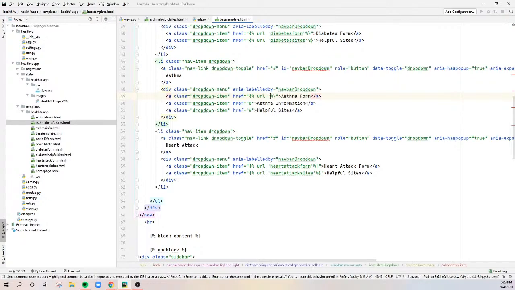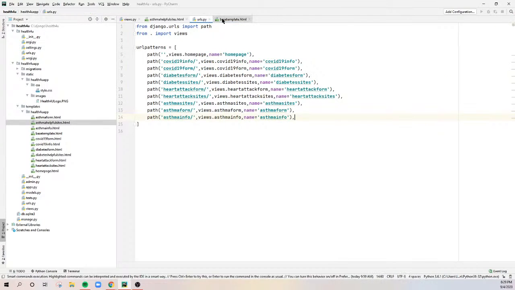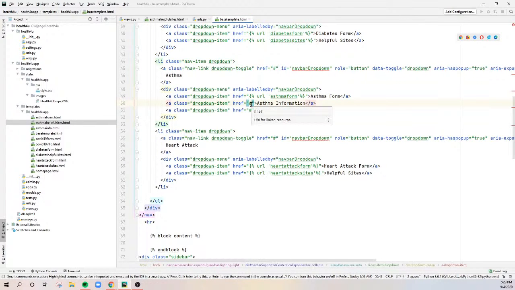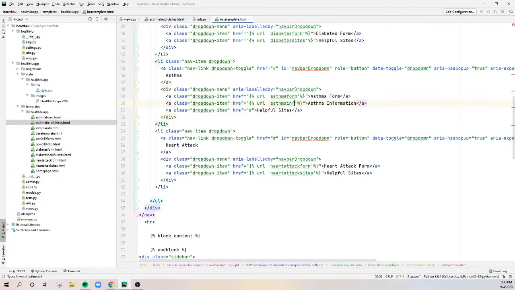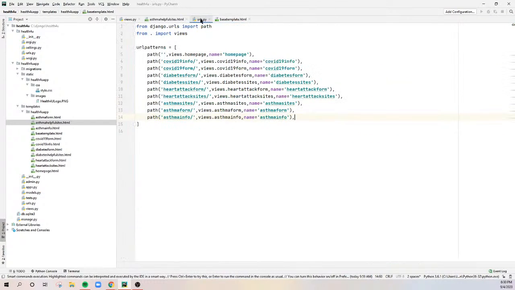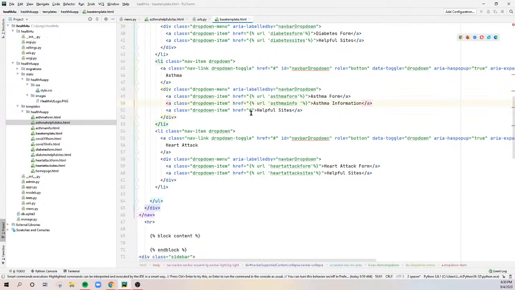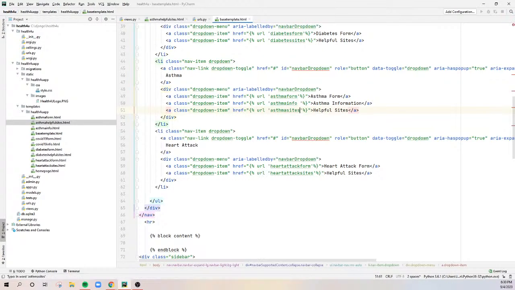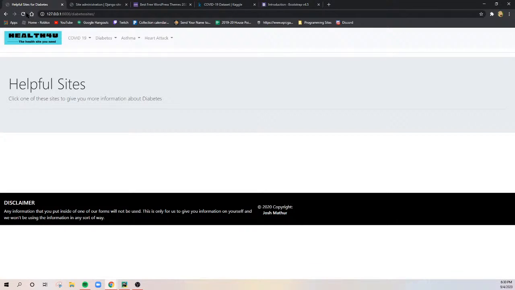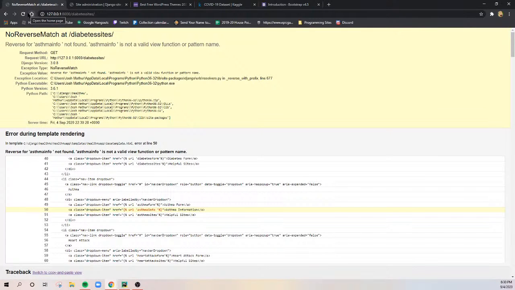So we're going to put in URL and then asthma form. I think that's what it is. Yeah, asthma form. Here it's going to be URL asthma info. And let me check again. And then the last one's asthma sites, URL asthma sites. Control S. And now let's go to helpful sites, reset the page, no reverse match.